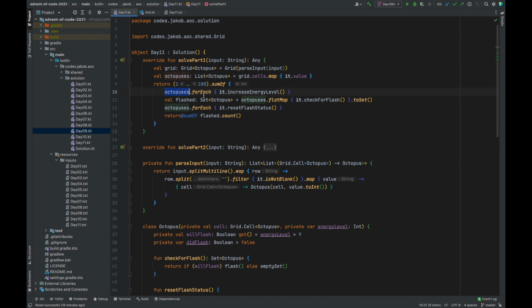So we just do octopuses for each, it increases energy level. And this is what I meant, which I very much value about Kotlin, and which is why I coded it in this way. This now just reads like an English sentence, right? Which is very beautiful in Kotlin. So, my mom could understand this. Octopuses for each, it increases energy level. If you add a few more filler words, that is literally a valid English sentence.